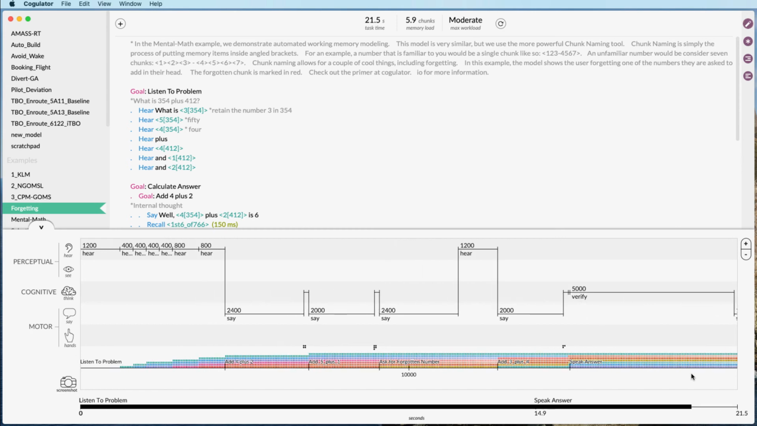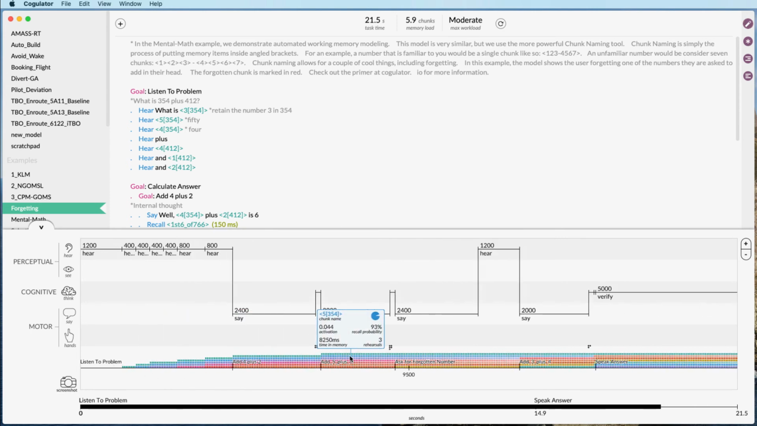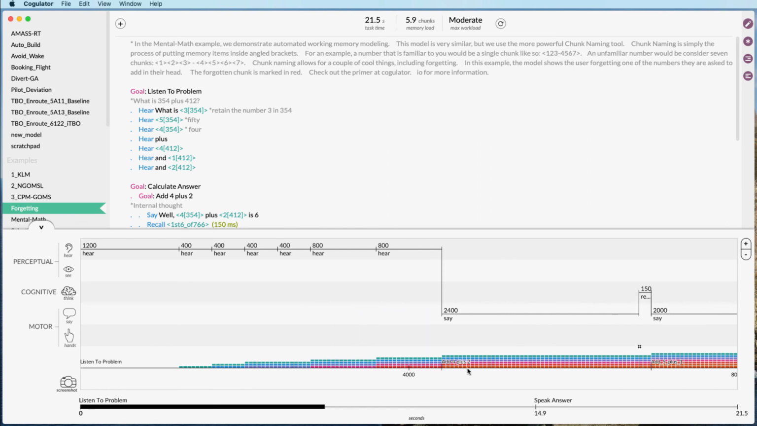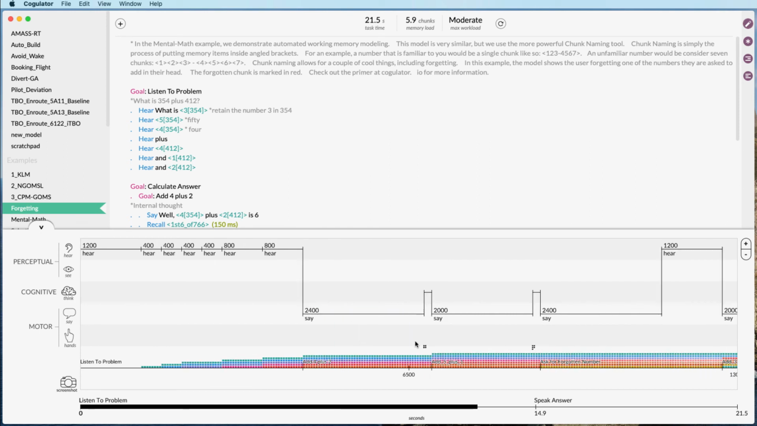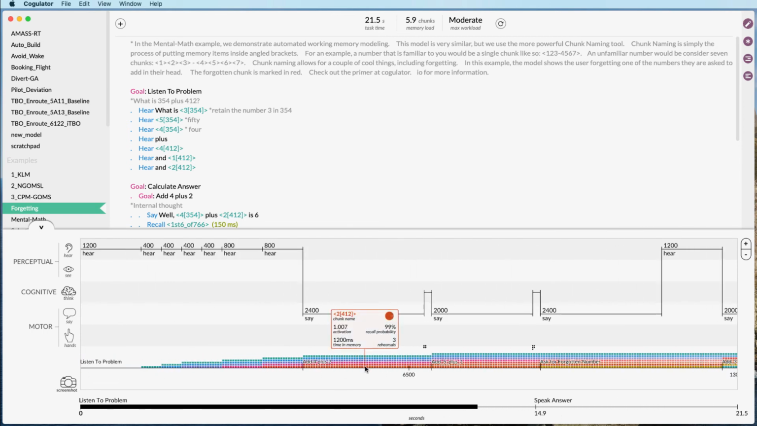If I zoom out, I see the entire model. Looks like it takes about 21.5 seconds. That corresponds to what we see up here. You see some of the major goal statements: listen to problems, speak, answer, annotated on the primary timeline, and then some of the lower level subtasks also annotated on the other timeline, the milliseconds timeline. Okay, and I can scroll left to right, obviously.